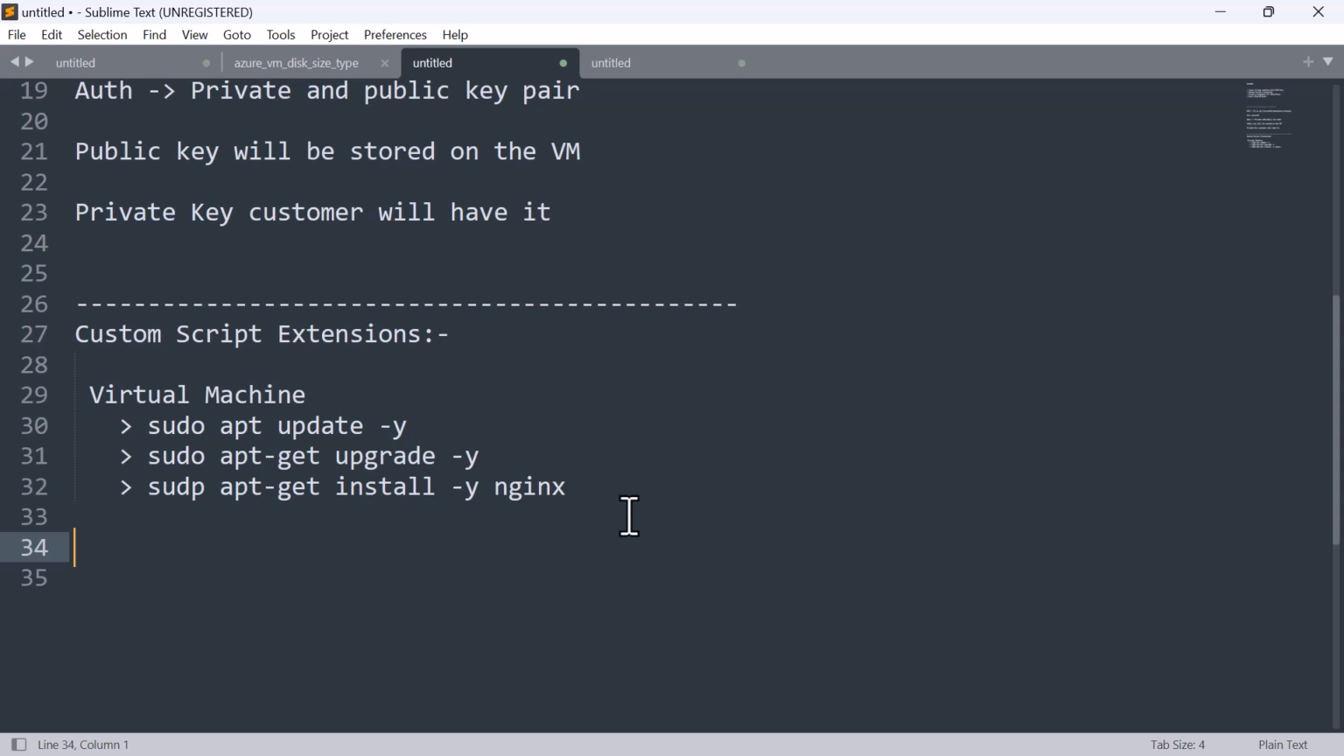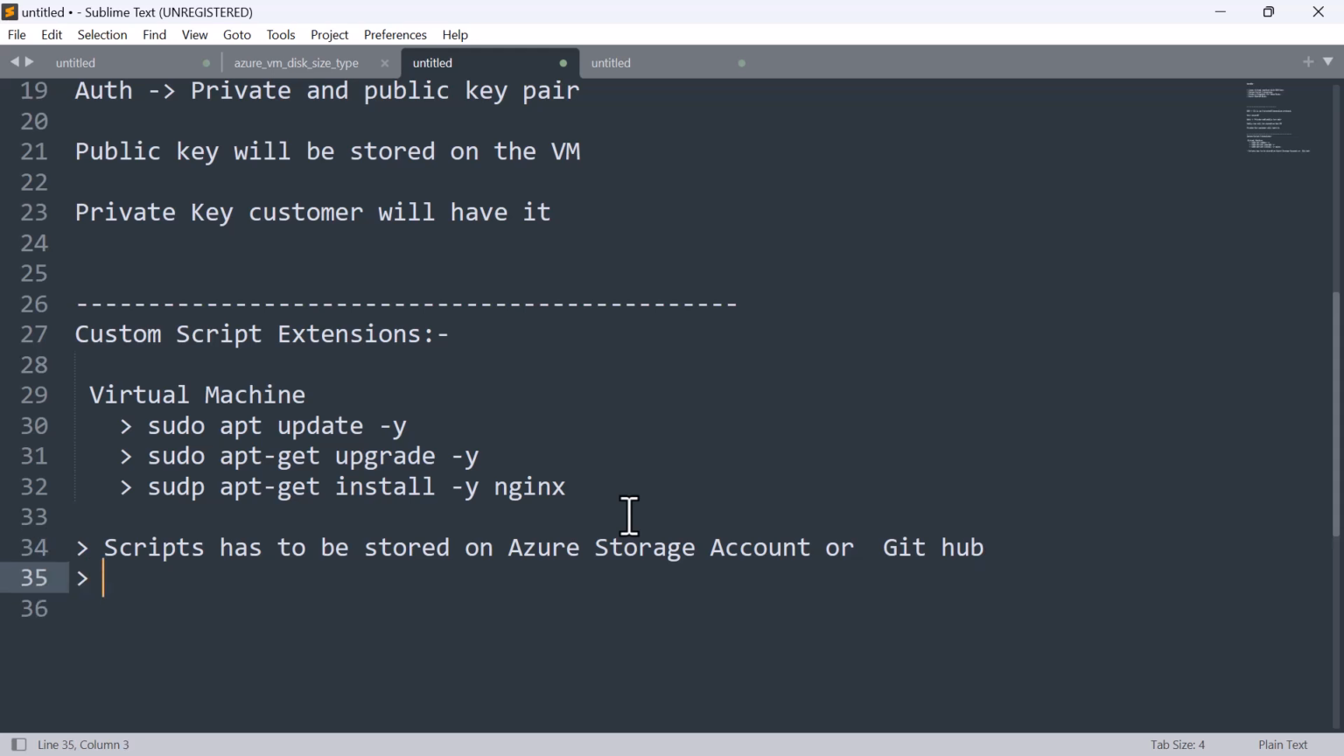Whatever scripts that you're creating, this script has to be stored on Azure storage accounts. Okay, this is one, or it can be on GitHub. It can be on GitHub or Azure storage accounts.